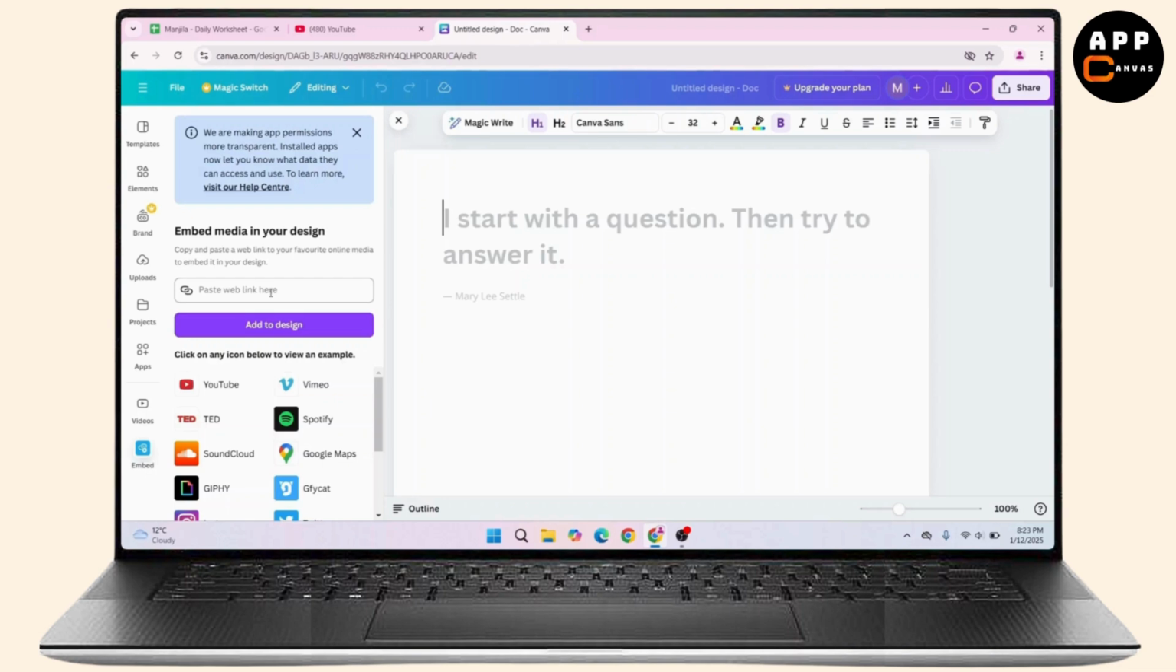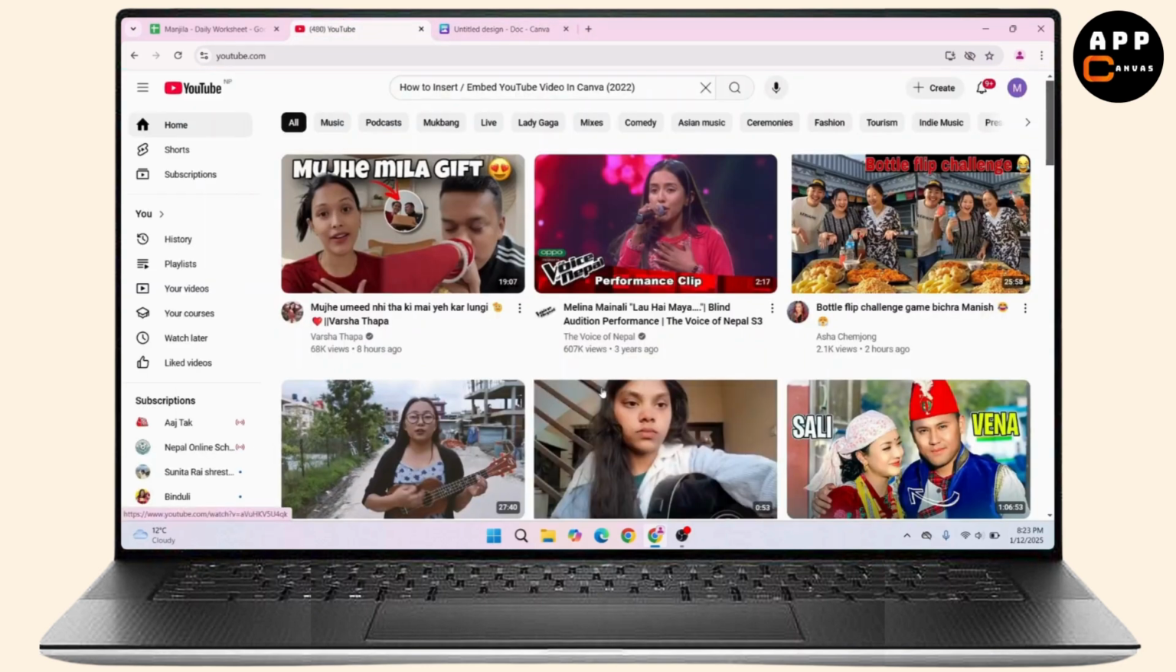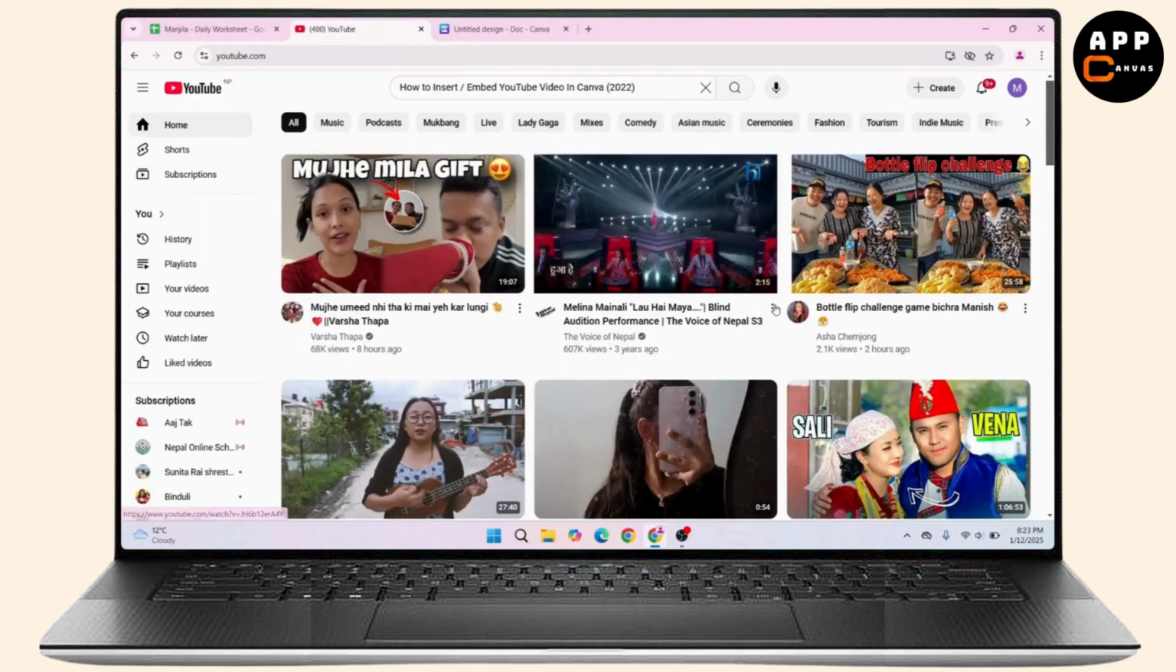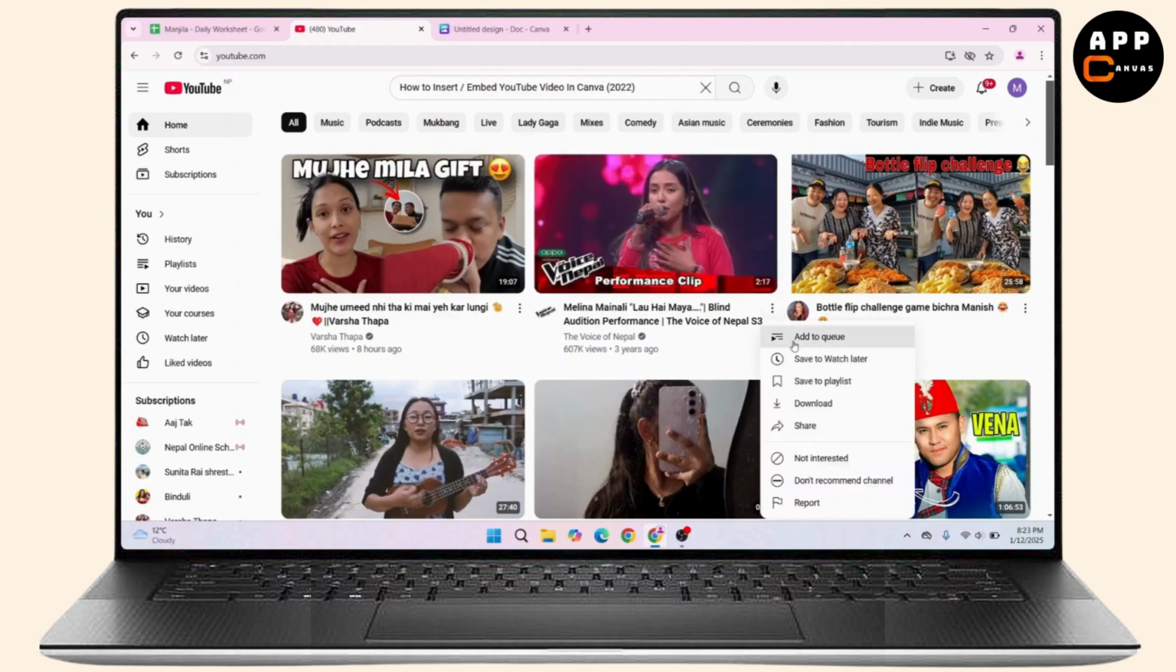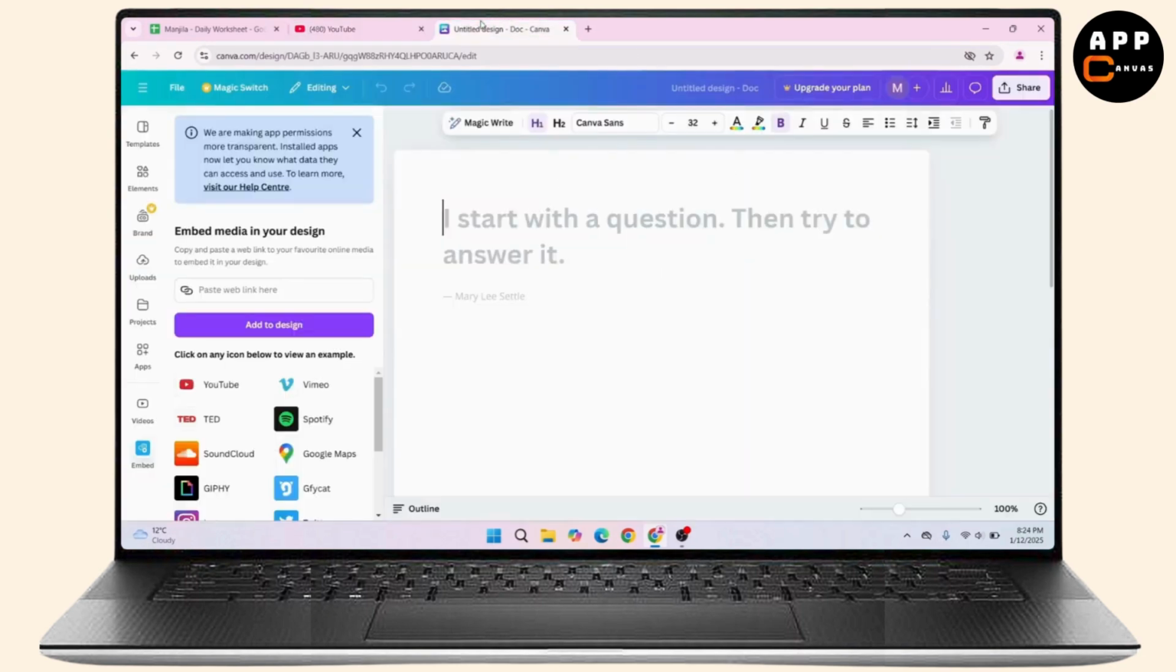Now all you have to do is copy the link from the YouTube that you want to add in Canva and paste it right here where it says paste web link. So open up YouTube and then select the link for your preferred video. Copy the link. Now once you have copied the link, go back to Canva and then paste the link right here. Once done, click on Add to Design.